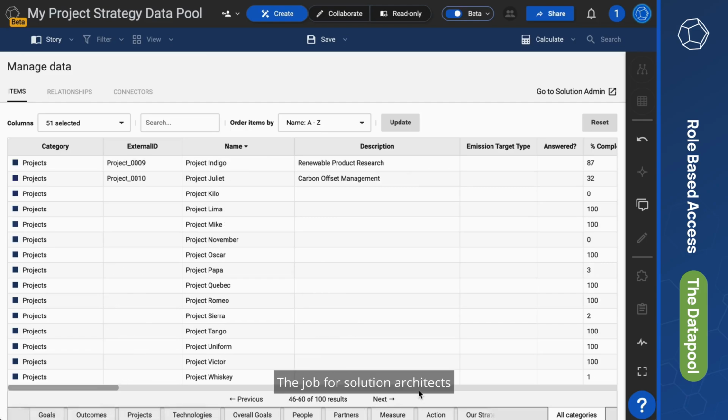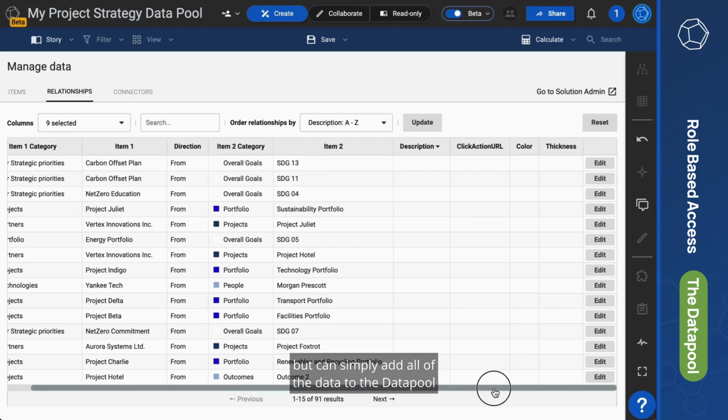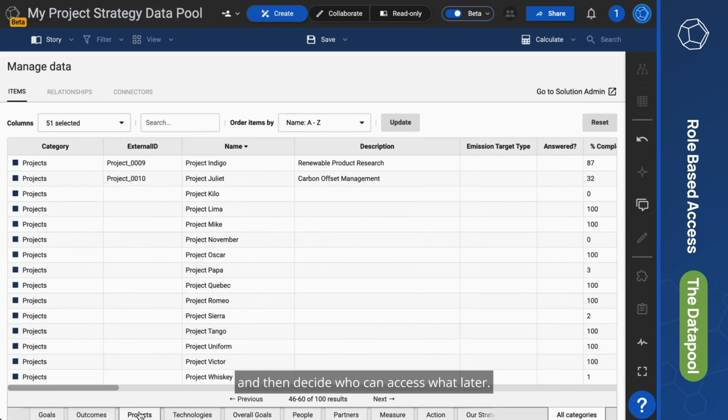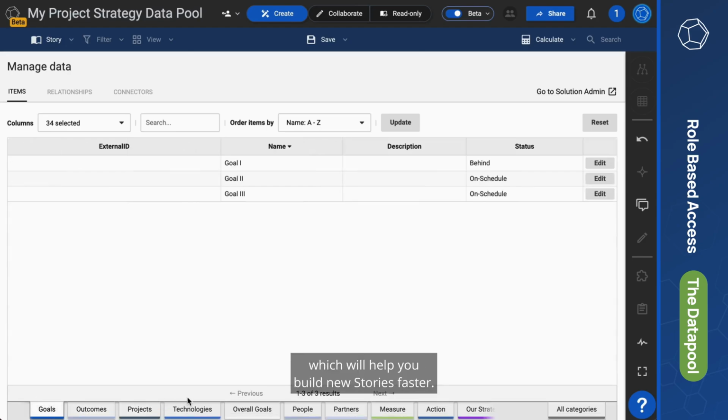The job for solution architects gets easier with role-based access because they no longer have to break up data into different stories based on audience, but can simply add all of the data to the data pool and then decide who can access what later. But we'll talk about that soon. When working in your solution, your stories will pull data from the data pool, which will help you build new stories faster.